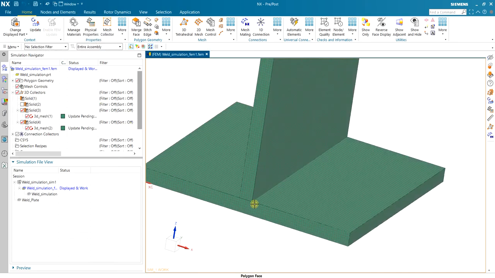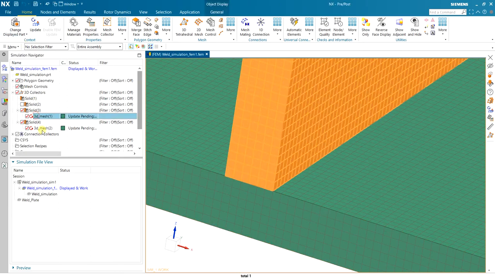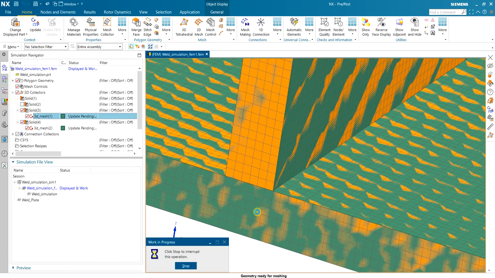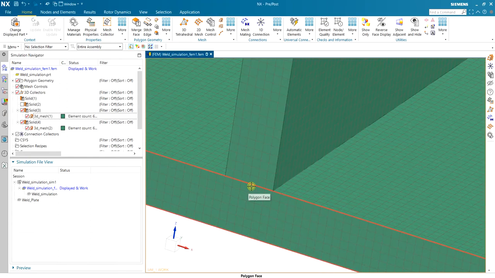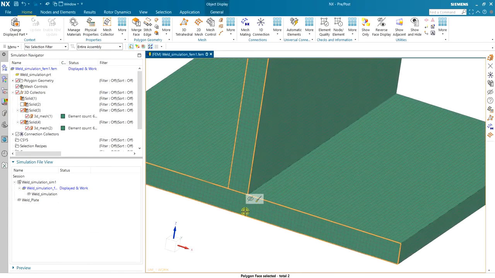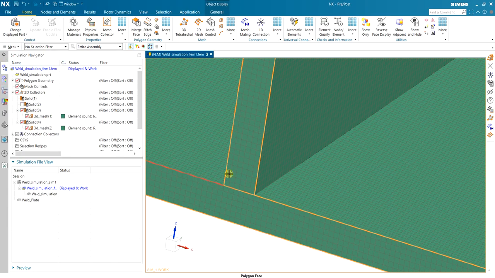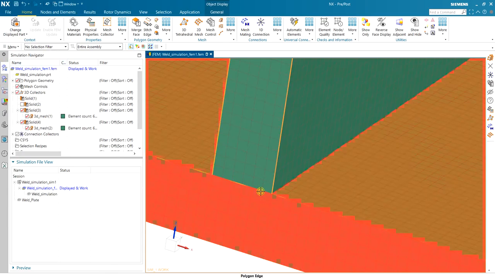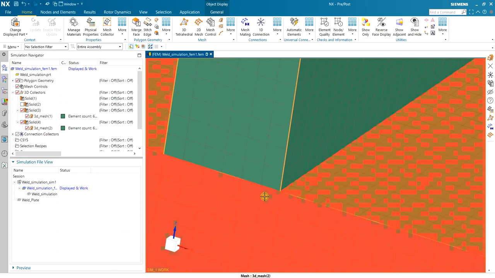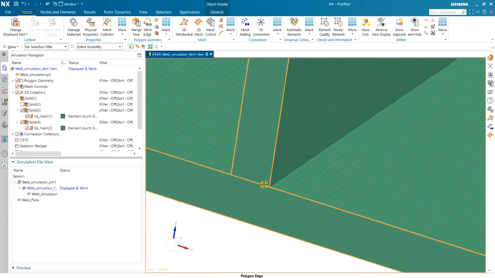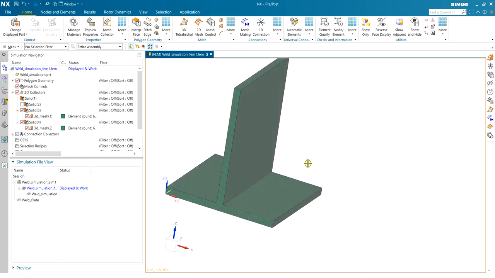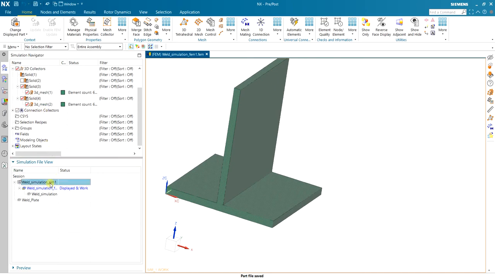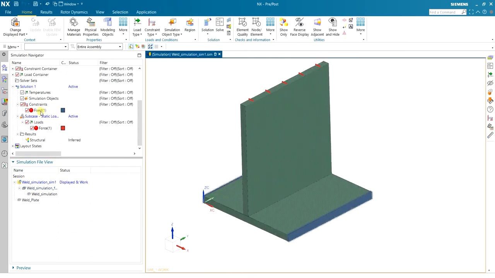And I can update because we see an update waiting. If we update, they were aligning before, but now they will be connected. If they weren't aligning, after updating, they will align together. These lines of the elements will align, so they share nodes, and those nodes are going to be connected. Let me save here and go back to the simulation file.